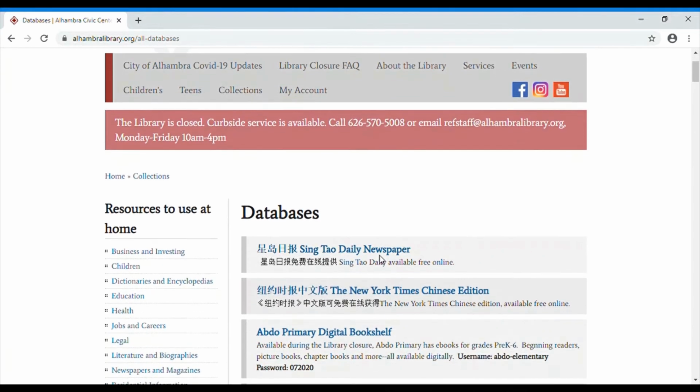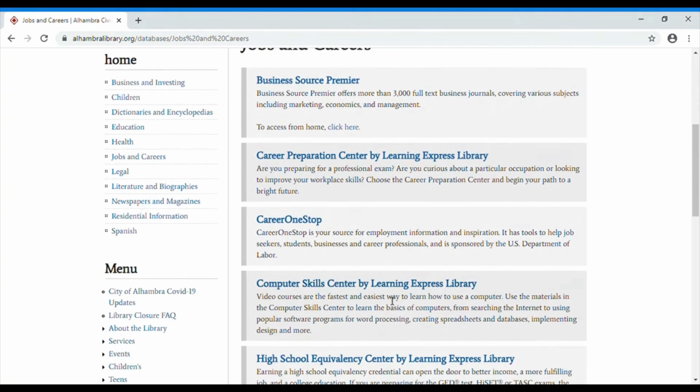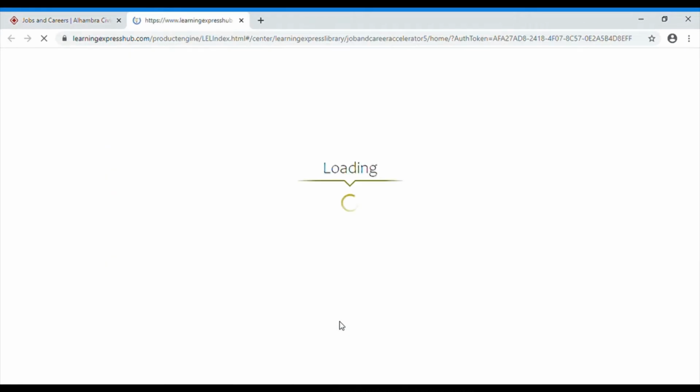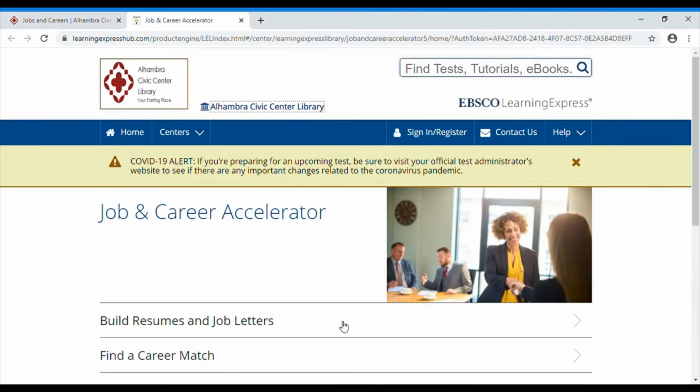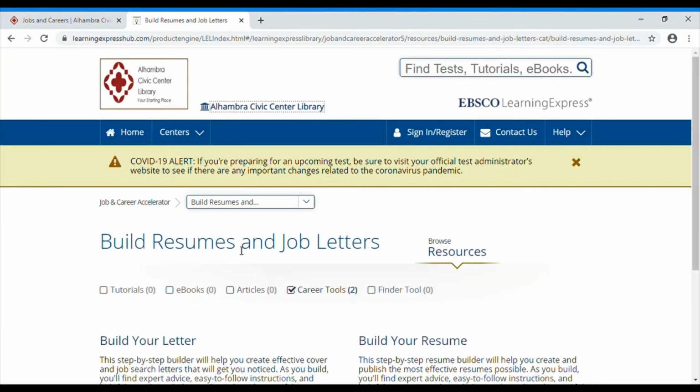From here, you can narrow your search by selecting Jobs and Careers. Now scroll until you see the Job and Career Accelerator by LearningExpress. We will select Build Resumes and Job Letters.